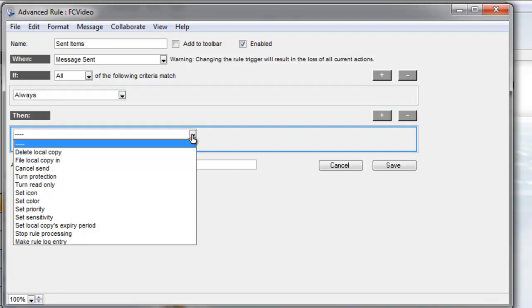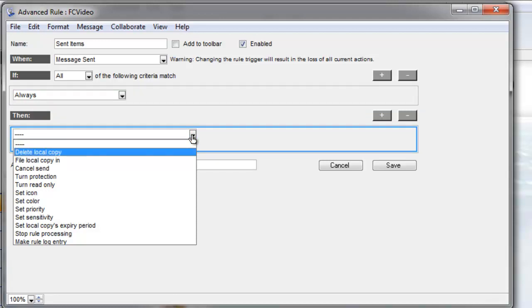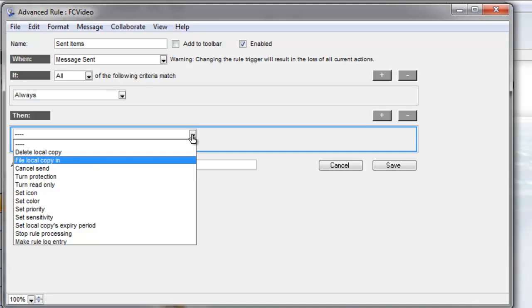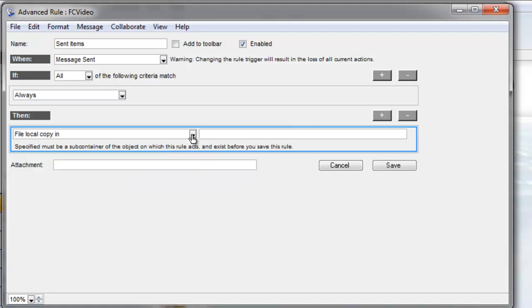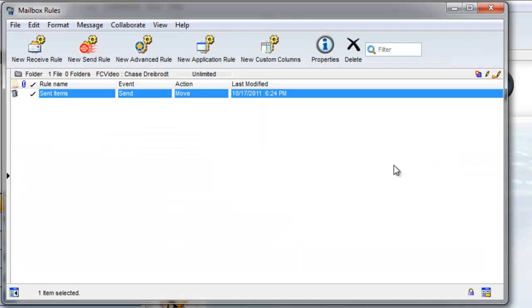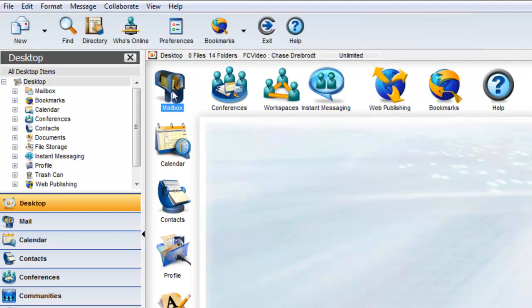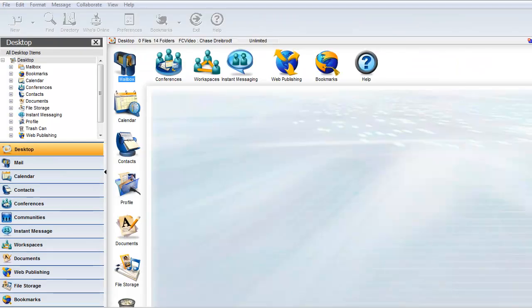Then, or the Action section, is where you can tell the server what to do when the conditions are met. From the list of options, we choose File Local Copy In Sent, which matches the name of the folder we created earlier. These names must match, or the rule will fail.